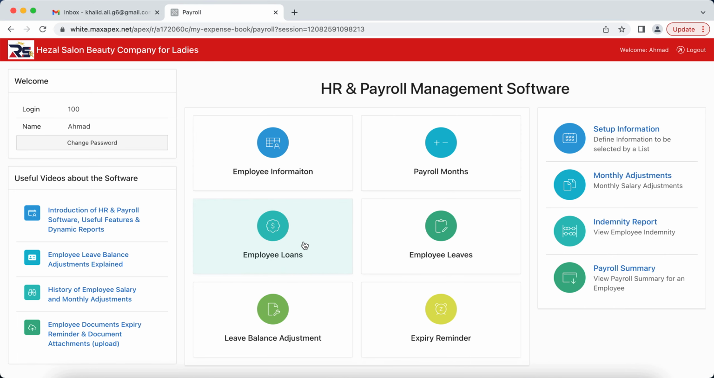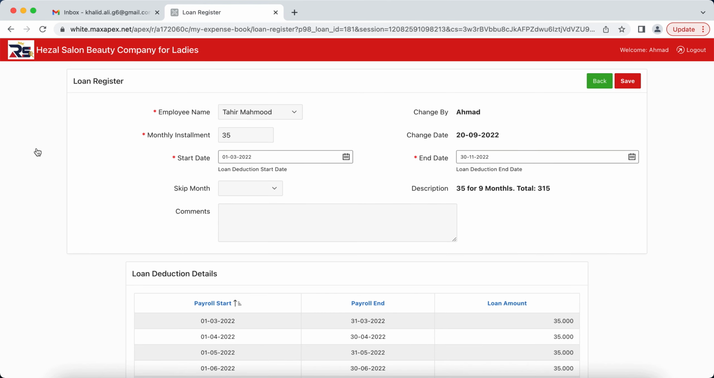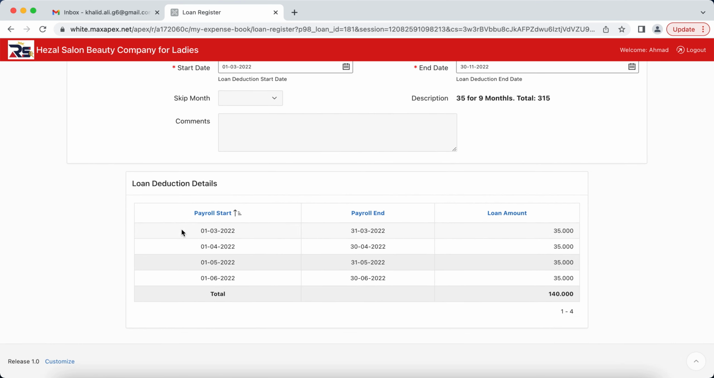For example, I'll go to the employee loans. Here you can keep information about the employee loans: what is the loan amount, how much the employee is supposed to pay back, from when to when the loan has to be deducted, and this is the history of loan deductions from the payroll.